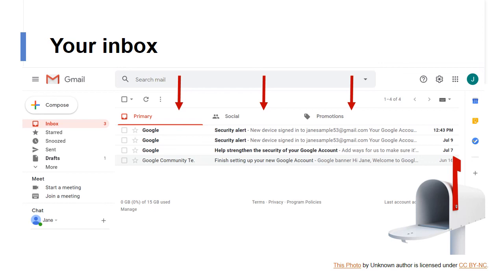Okay, so now I want to draw your attention to these different tabs up at the top, which I've marked out with these red arrows. The first one is the one that we're looking in now. That is your primary inbox. So when we open, it's always going to open your inbox and it's always going to open this primary tab first.